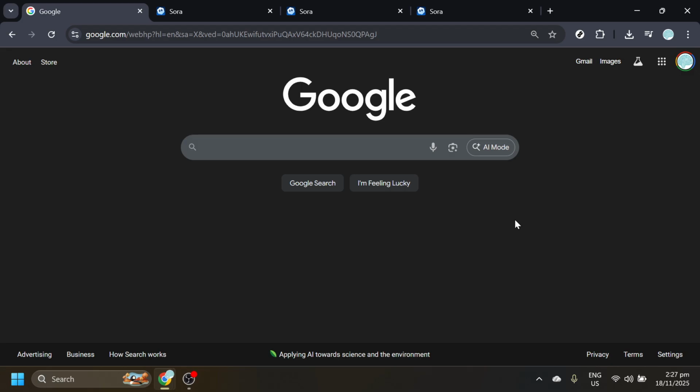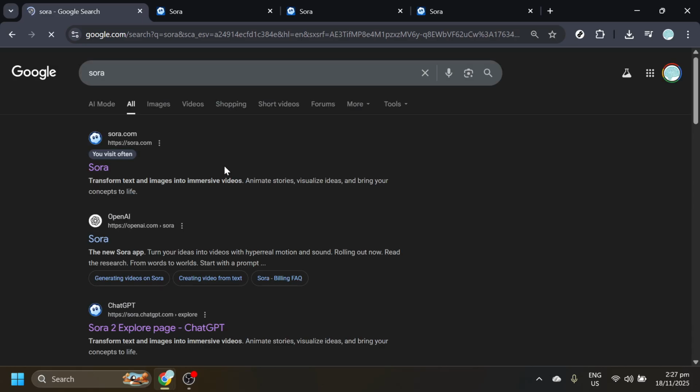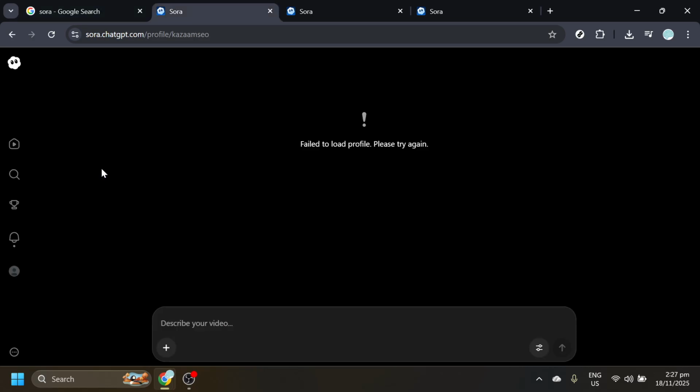So, let's dive in. First, open your web browser and head over to Google. In the search bar, type Sora and press enter. Sora is a user-friendly website designed to help you craft unique and engaging digital content effortlessly. Once your search results load, look for the official Sora website, which should appear near the top of your list. Go ahead and click on that link. This will take you directly to their homepage, where all the magic happens.